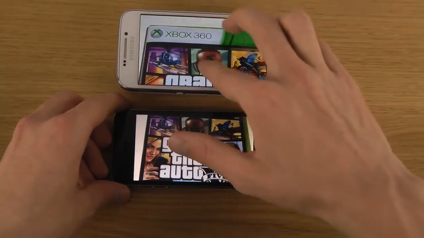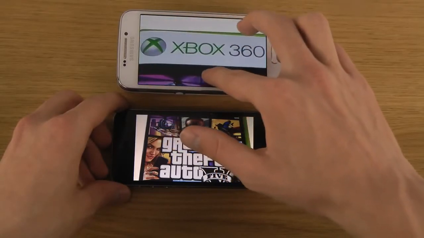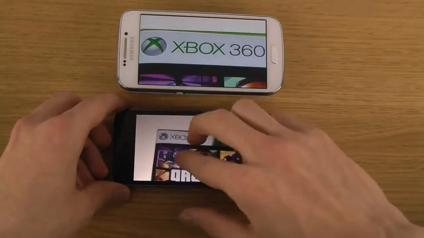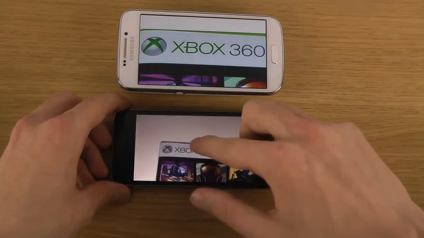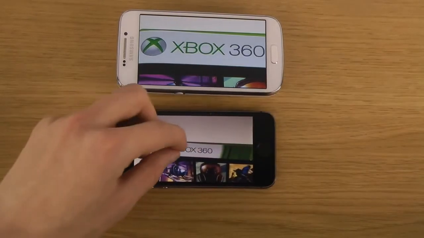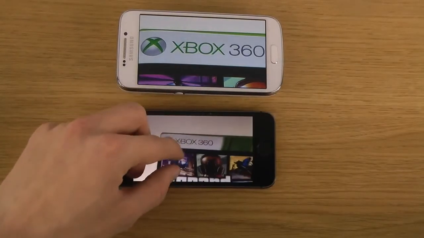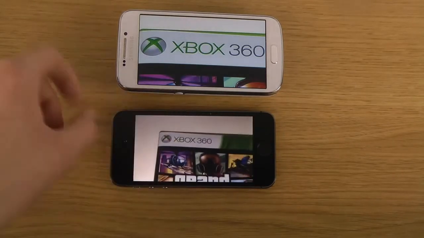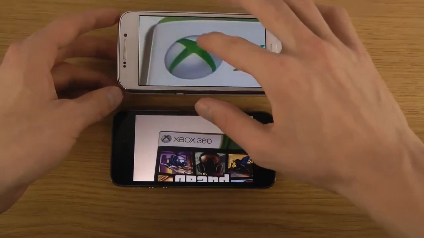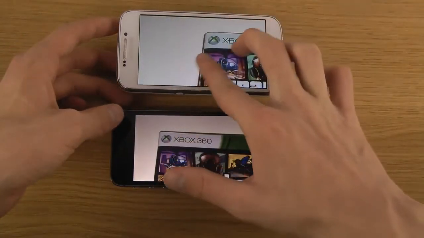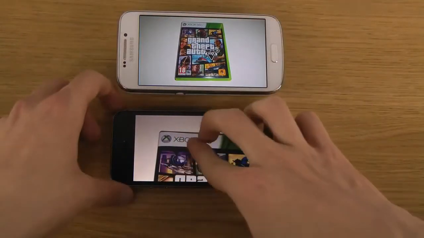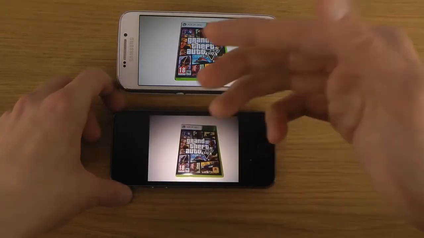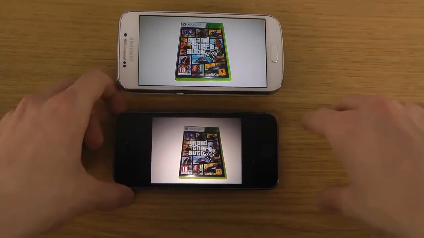See here, if you zoom in on the Xbox 360 logo, of course we can zoom in more on the Galaxy S4 Zoom because it has like a 16 megapixel camera versus only the 8 megapixel shooter that you get on the 5s. So you can see I can't zoom in more here, where over here I can zoom in so much more. So clearly the winner on this first picture is the S4 Zoom.